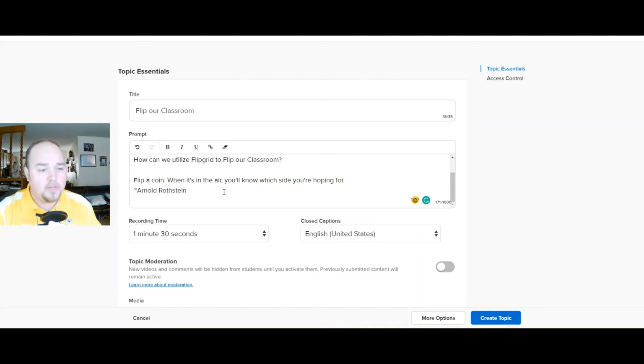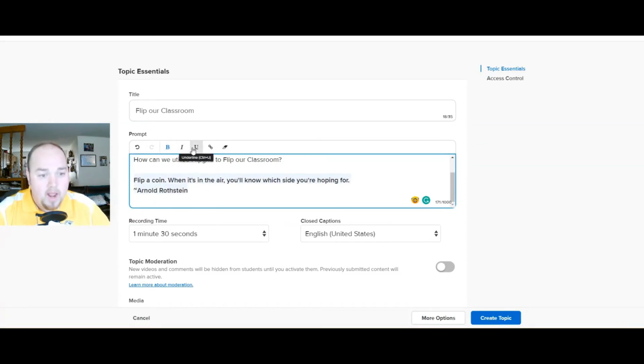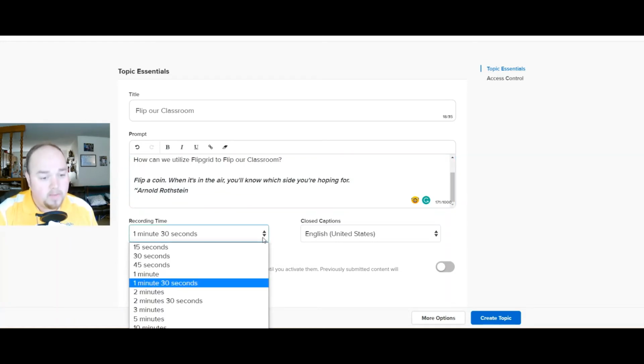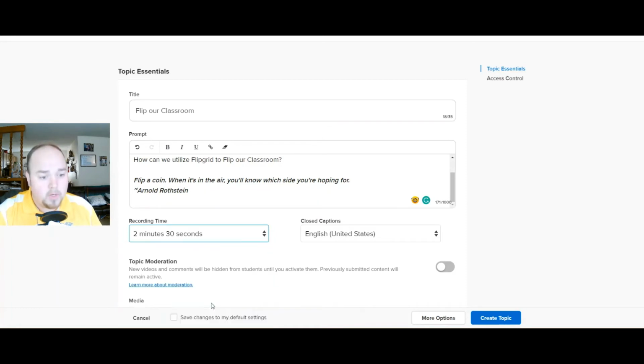Now, I want to make sure that this quote is more visual for our students. So I'm going to highlight it, I'm going to bold it, and heck, I'm going to even italicize it. Now I want to make sure that my students have enough time to record their video. So I'm going to click down here in the recording time, and I'm going to move it from 1 minute and 30 seconds to give them an extra minute to record for 2 minutes and 30 seconds.